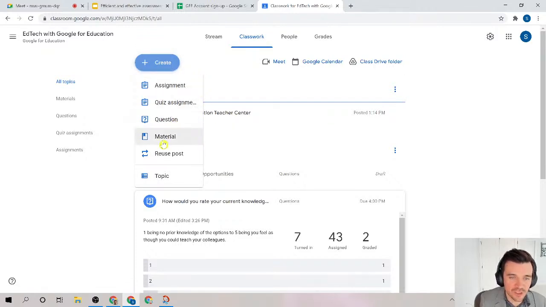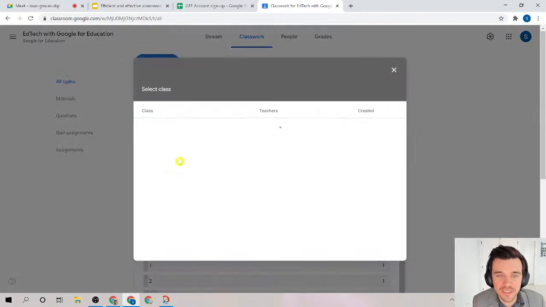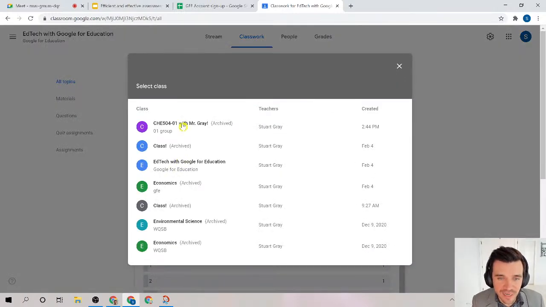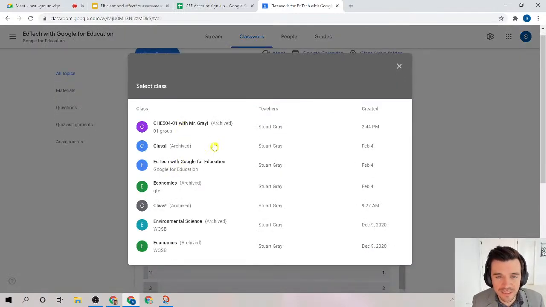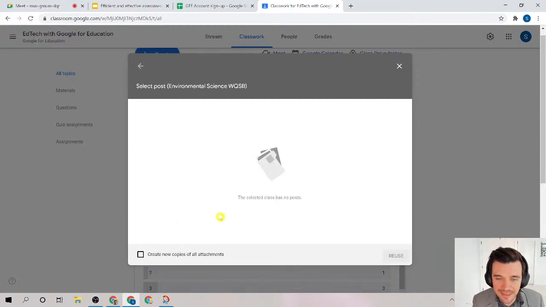A material is really just for resources. You can reuse any posts you've ever created in any of your class teams. So whether that was in an archive class or in another class that you're maybe assigning at different times, you can click reuse and you can just find the class where you've used that assignment, whether it's archived or not, select the class, and you'd be able to find any assignments in there.